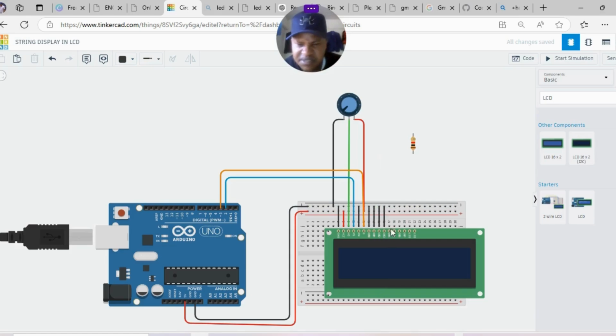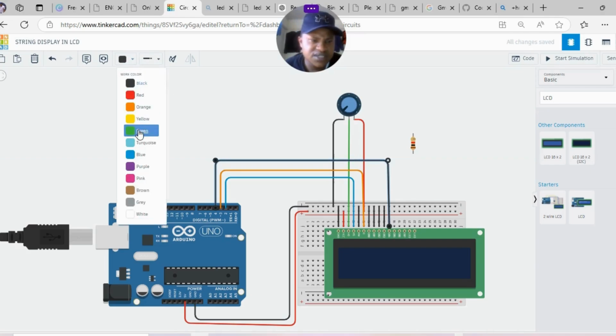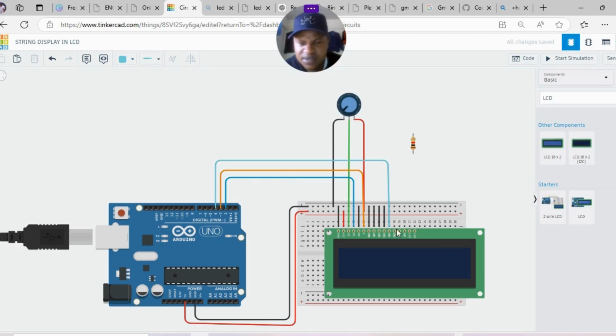So the remaining pins are DB4 all the way to DB7. Those are the ones I'll be using to transfer data from my microcontroller to the LCD. So I'll connect data bus pin 4 to pin number 4 of my Arduino. I also need to change that color, and I can use that. I proceed to the 5th pin, which I connect to digital pin number 5 of my Arduino.